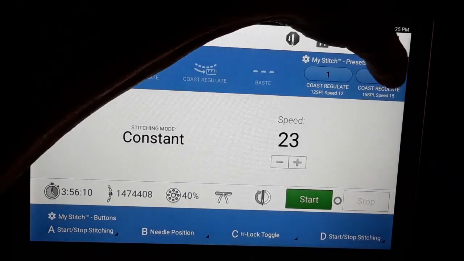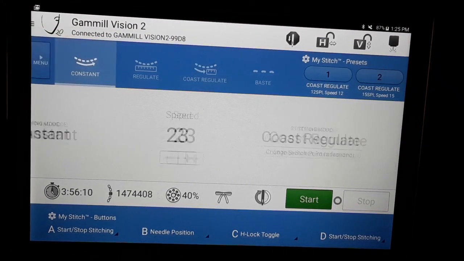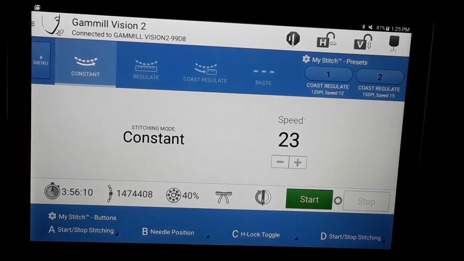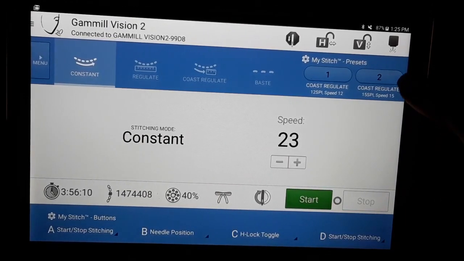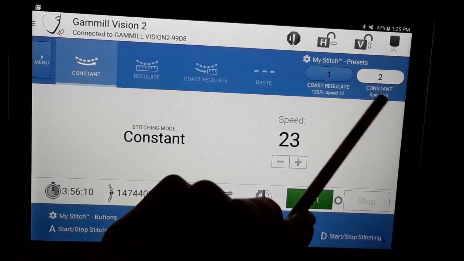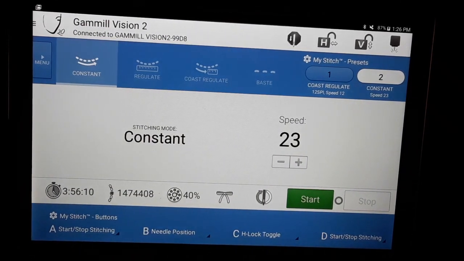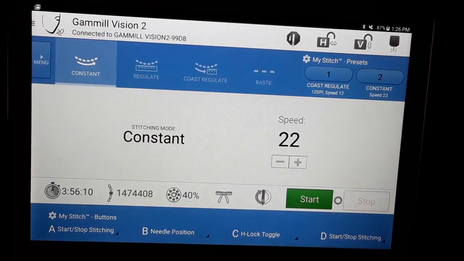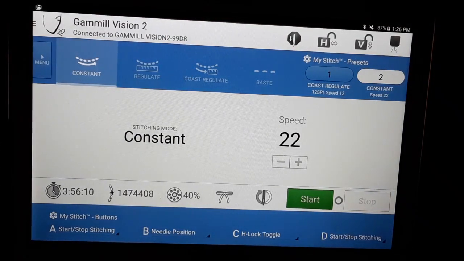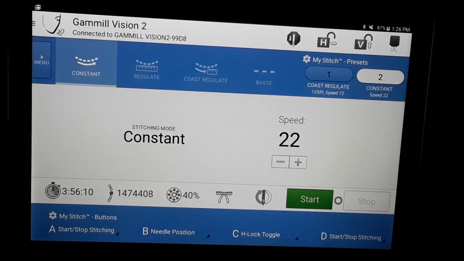Whoops, I didn't hold it. Let's go back. I accidentally hit it twice. Okay, so 23, constant 23, and my arm is getting tired. So I'll hold there. So I held it for 2 seconds, and now button number 2 is at constant speed 23. Let's say I wanted to go back down to 22, and I'll hold it, and now it changed to 22. So these will hold next time I start the machine.